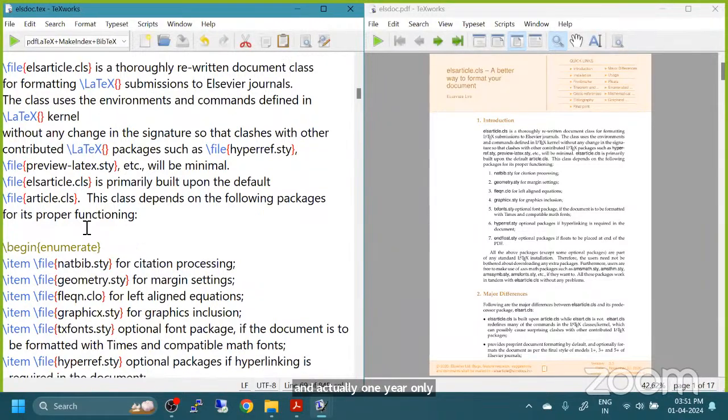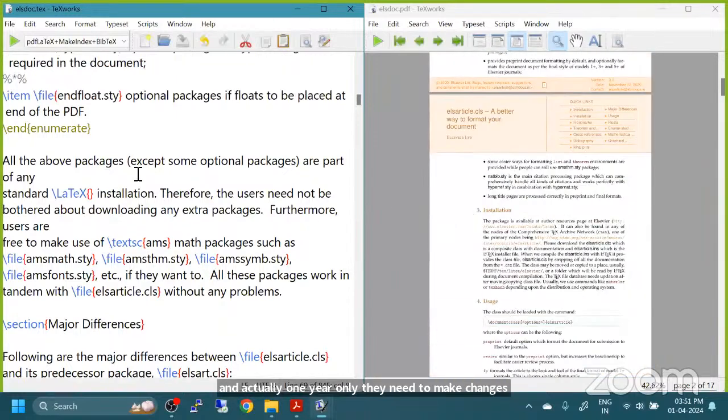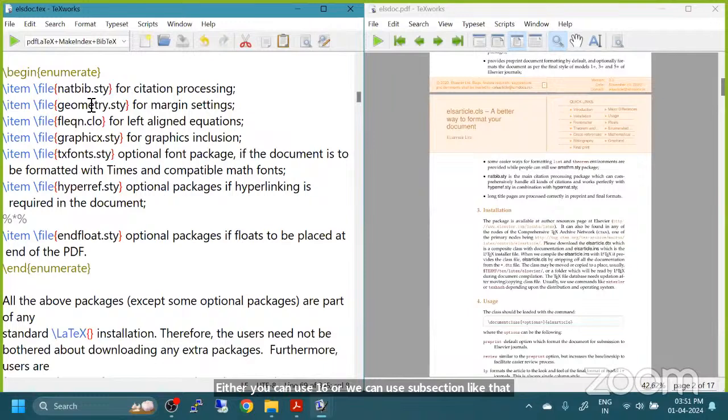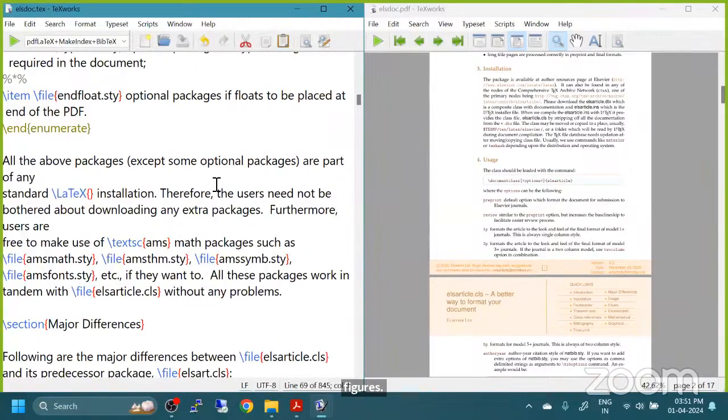Either you can use section or you can use subsection like that. Okay, so other things we know already, like enumerated and itemized, figure including figures, everything we have seen in the first class itself. So that alone we need to concentrate.